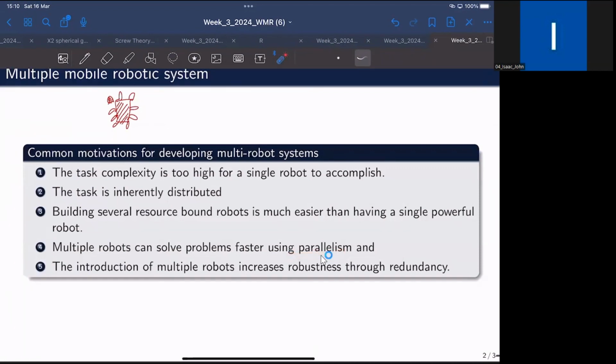The fifth point is that the introduction of multiple robots increases robustness through redundancy. For example, if you consider a GPS system, GPS requires at least around 24 satellites. The system actually consists of 24 satellites, and there are also other standby, redundant satellites. So in case any of these satellites get damaged or go out of service, the redundant or spare satellites can take the defective satellite's place.